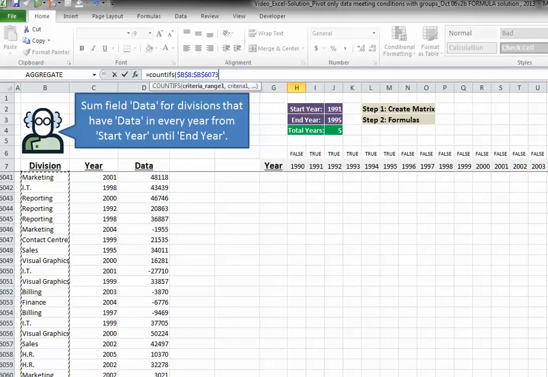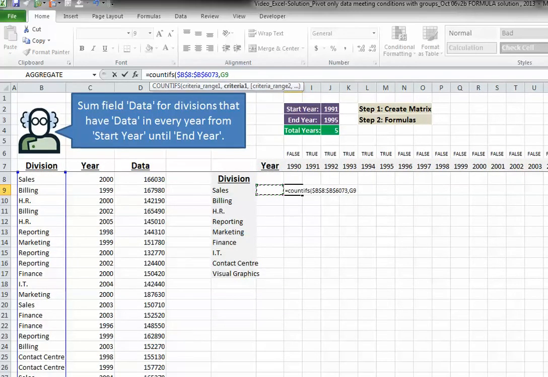F4 locks that, and then a comma, and we click in here, and it is for sales. F4 again, so that it's locked. Just the column is locked. When we drag it to the right, it will stay on column F, which we see right here. And the 9 will change as we drag it down. It will become row 10, which is billing, and so forth. So that's the first condition.